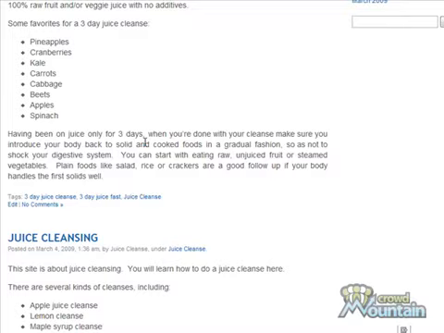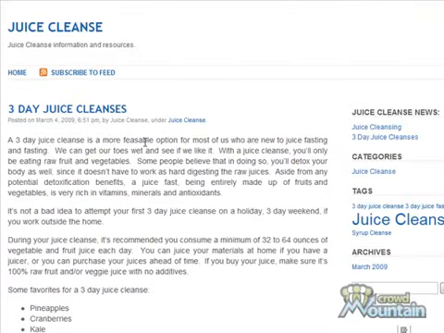So this is a neat way to get the keyword relevance of your posts and your pages up without being super spammy. It just says it's by Juice Cleanse. So for your site, if you're using one of the themes that I provide here, you will have your keyword phrase listed there as well.